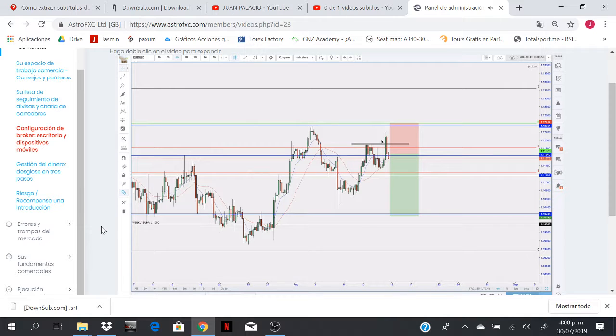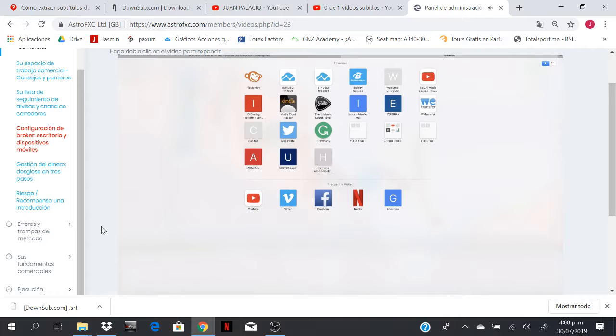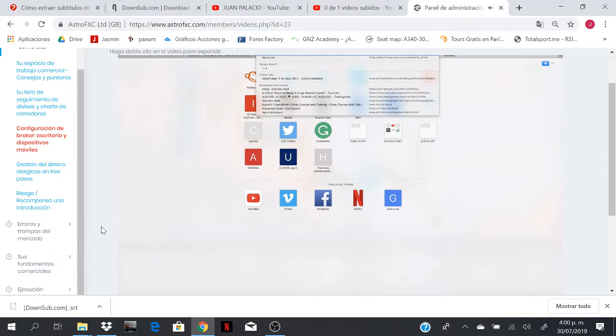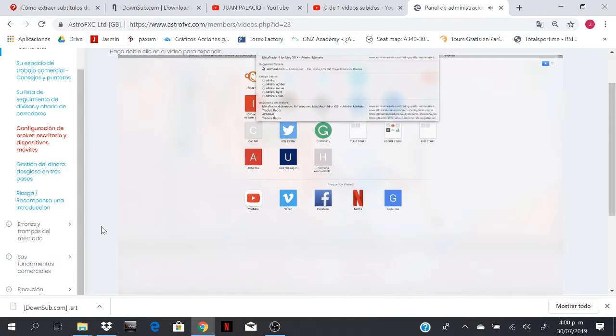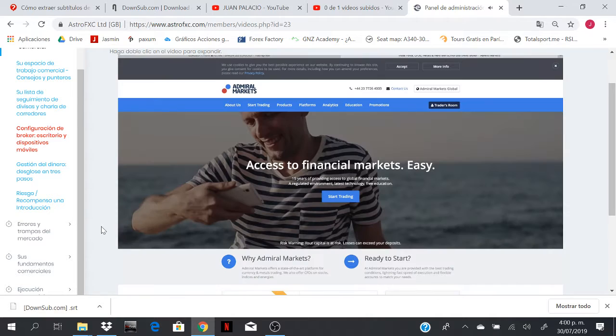Into the broker setup, as I mentioned. So we've got TradingView in front of us. Don't really want to look at this for a moment. So, admiralmarkets.com. So here is the website, okay?